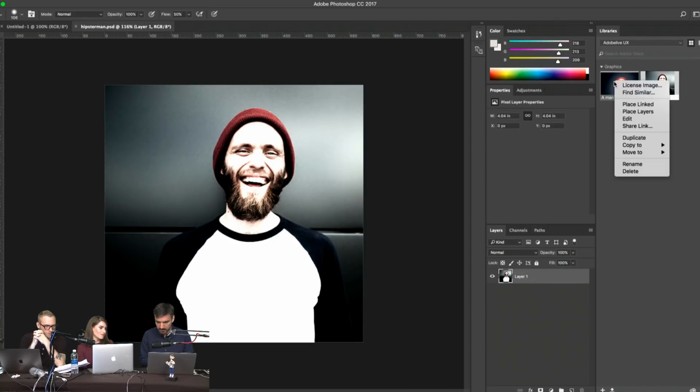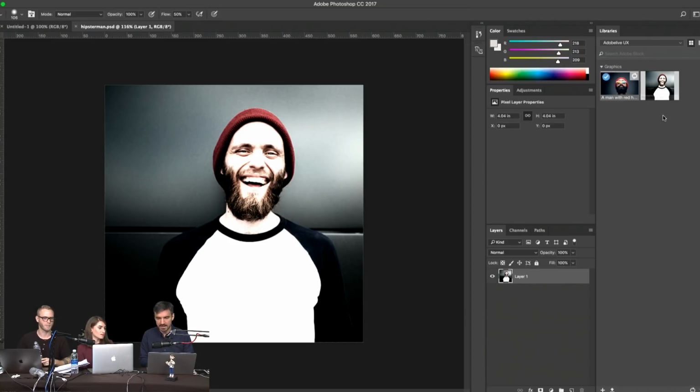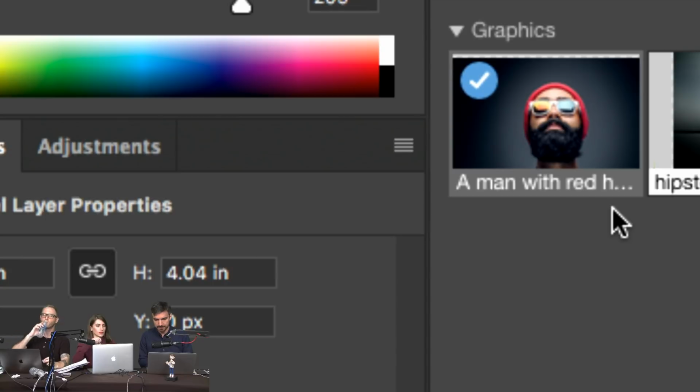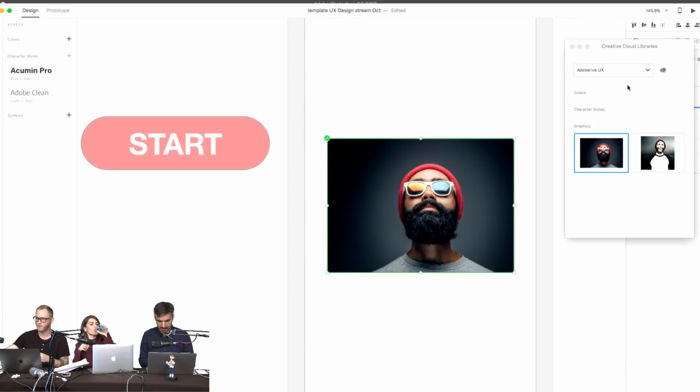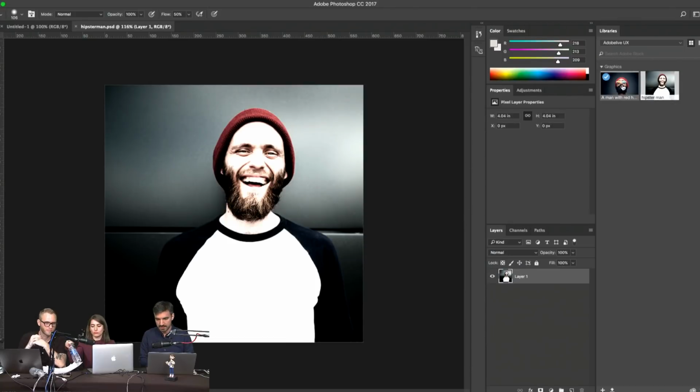Actually, maybe I can license the image right now, because I feel that you really like this picture. I love it. Yeah, I can tell, this guy's making my day. It's a good one. Now it's syncing. Okay. And if I come back to XD, no more watermark. It's already in sync. Wow, magic.